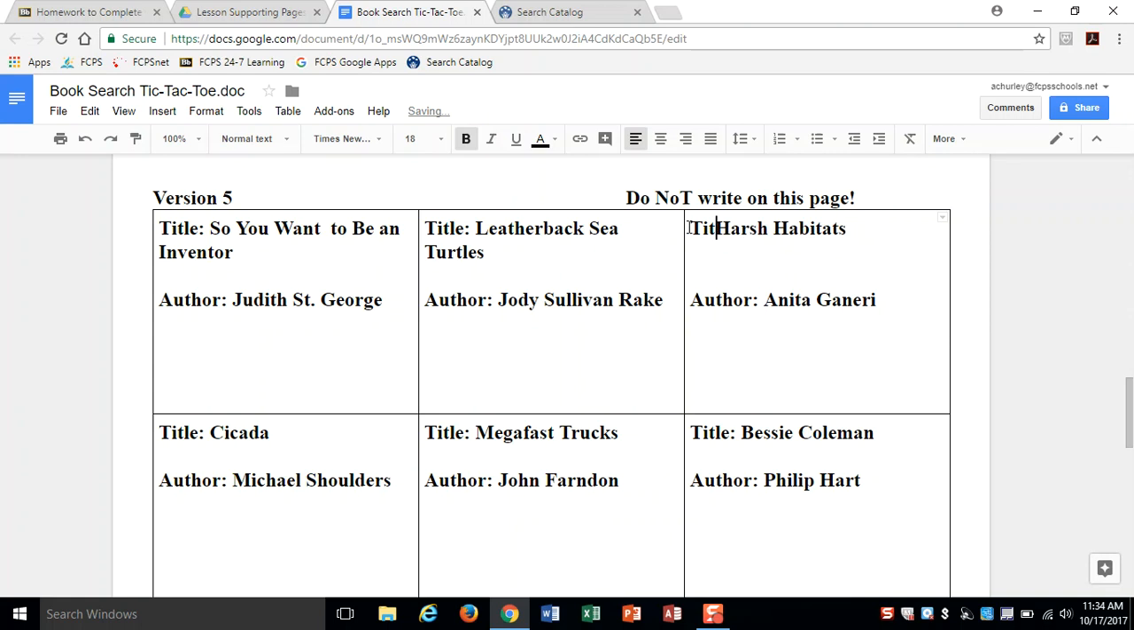Let me fix that. And you are going to try and use the library catalog to get a tic-tac-toe of 3 X's for finding these books, which I'm going to show you how to do. It's important that you use the catalog first and fill out the information in one of the blank boxes above, and then you're going to go on a little search with a shelf marker and see if you can find the book if it says it's in.